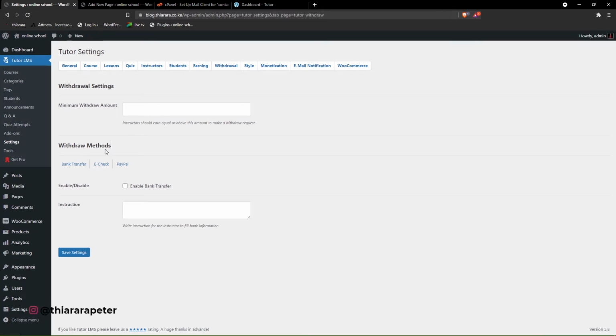So now we go to the withdraw method. Now we have the bank transfer. I activate that one, and you can add some instruction, but I don't have an instruction. I'm also going to allow e-check, and I'm also going to allow PayPal, and with all of them ticked, I save the setting. So from there, now you can see everything is saved.